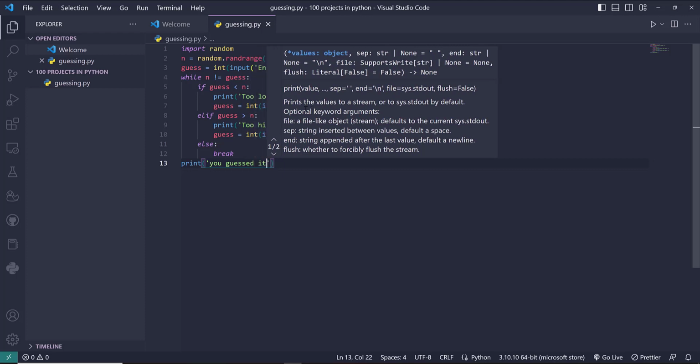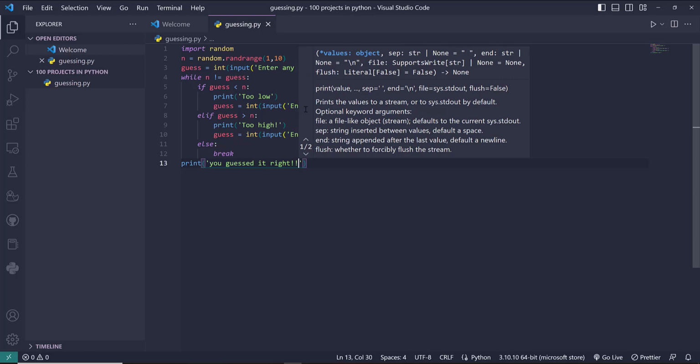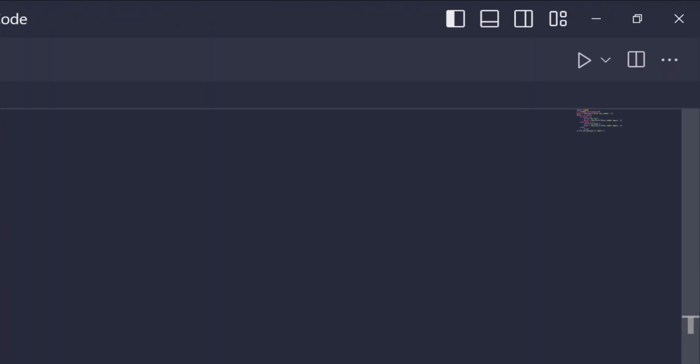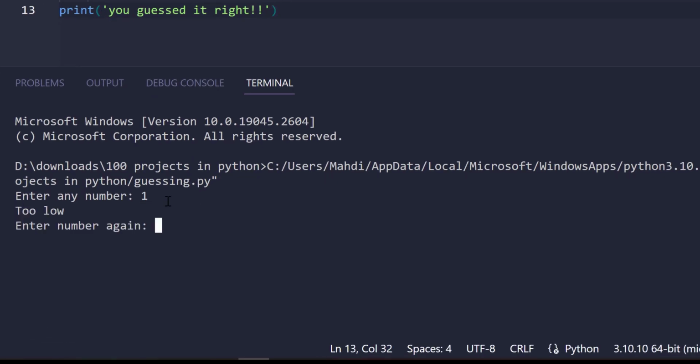If the guessed number is less than the randomly selected number, the user will see "too few." If the guessed number is higher than the randomly selected number, the user will see "too many." When the user guesses the correct number, "You guessed right" will be displayed in the output.